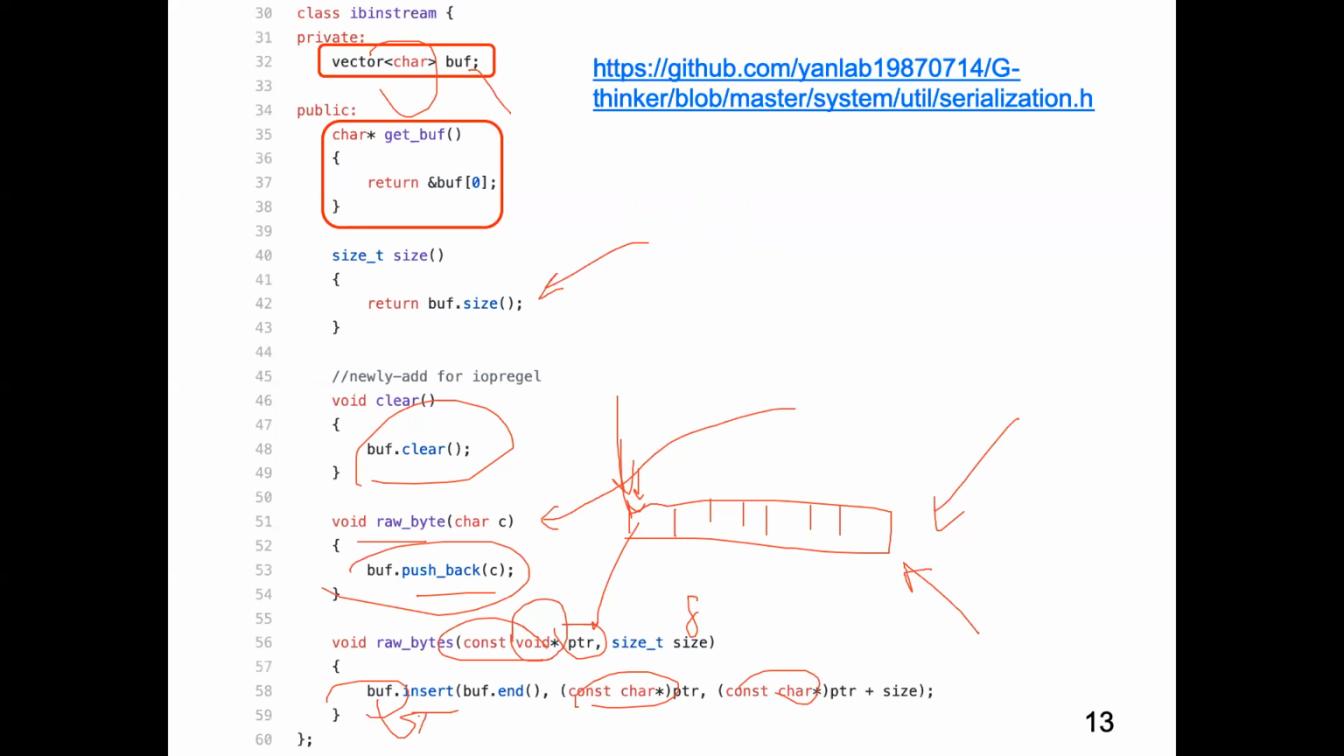The const means we are just reading the content and appending it, so we don't really change the input. If you change the input here, the compiler will report an error. The runtime will not check this.